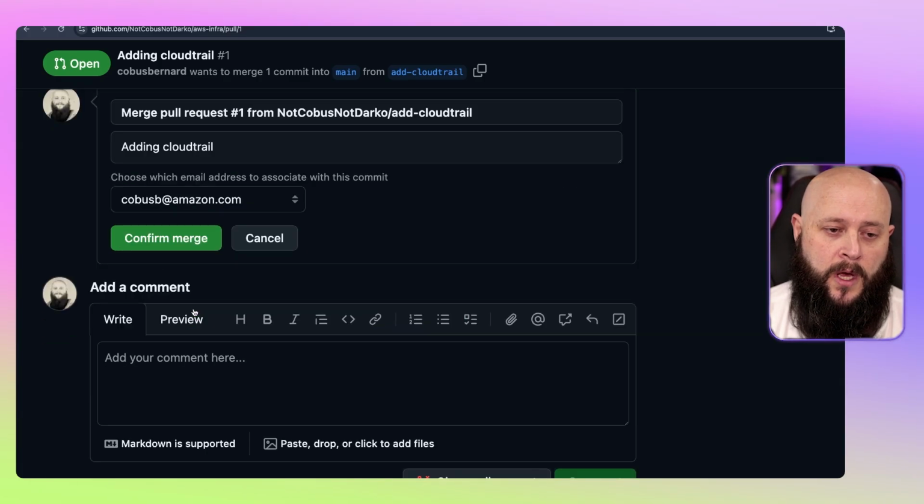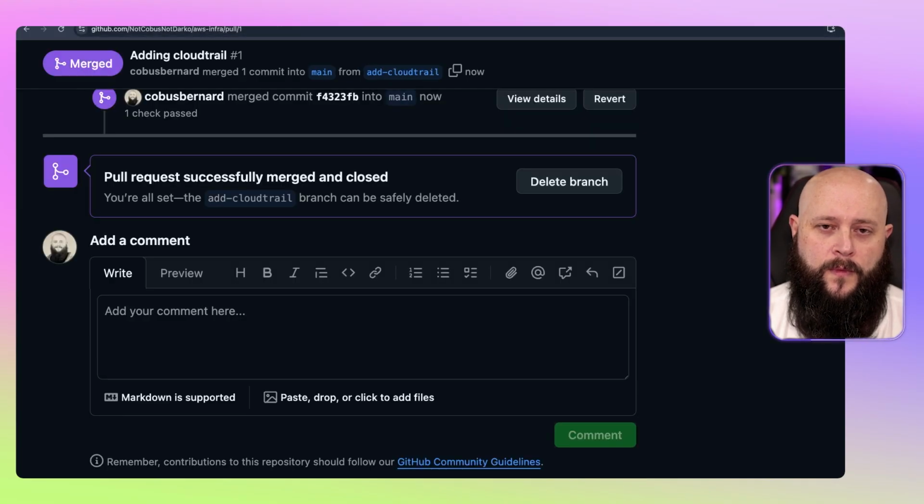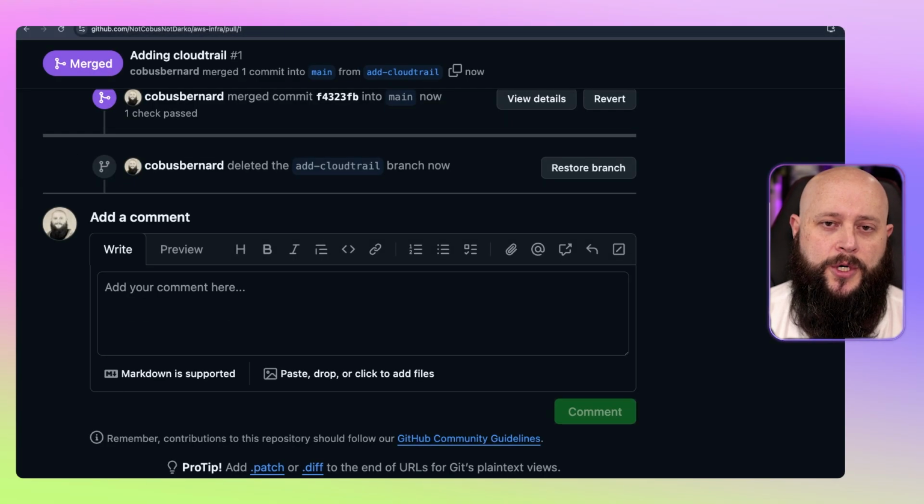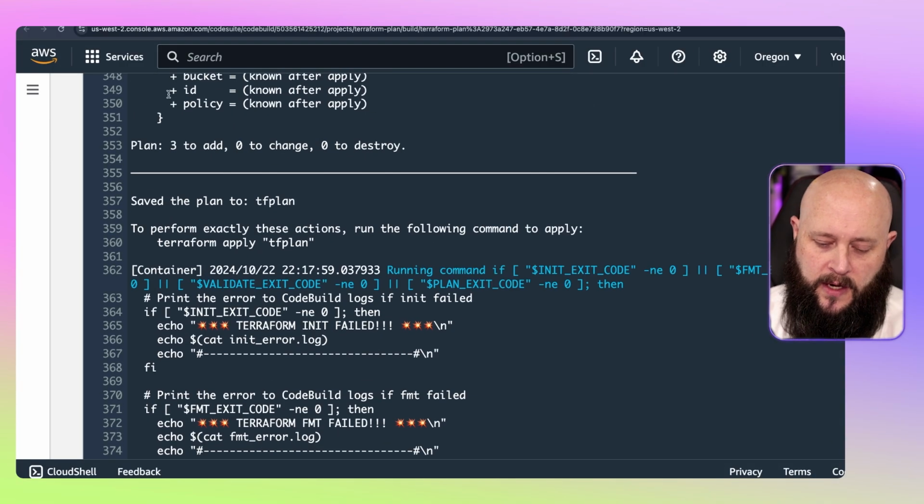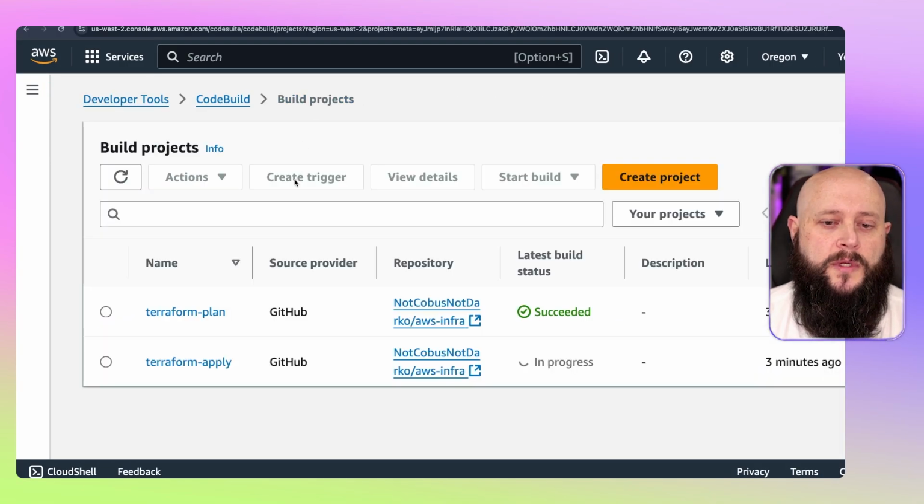So we're going to go ahead and just say merge. And then we can delete this branch. Now what we can see is if we go back to CodeBuild, we'll see there are two projects. The one is Terraform Plan and the other one is Terraform Apply. Now currently Terraform Apply is running. So this is going to create that CloudTrail for us in the background while we continue working.